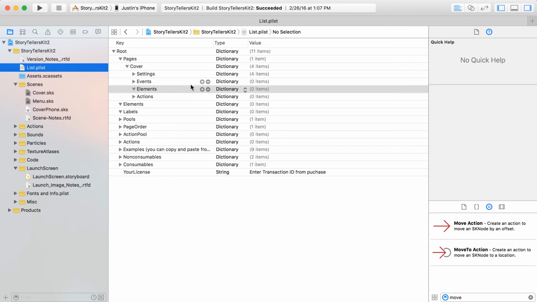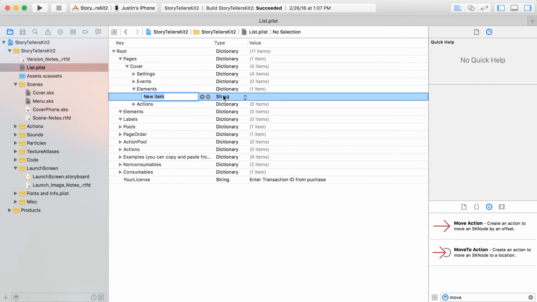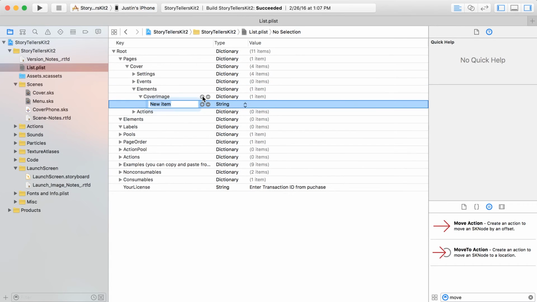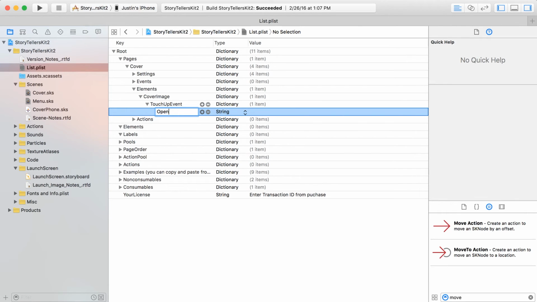Go back over here to our property list. Let's create a new dictionary inside of here. And this is going to be called cover image. And then kind of toggle that down so we can add properties inside of here. We're going to say touch up event. This is going to be a dictionary. Unfold that. And what we're going to do is just type in here open page.